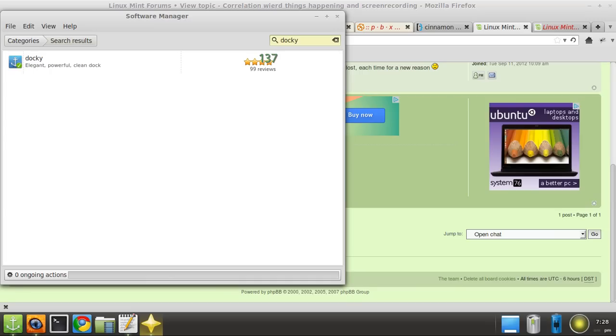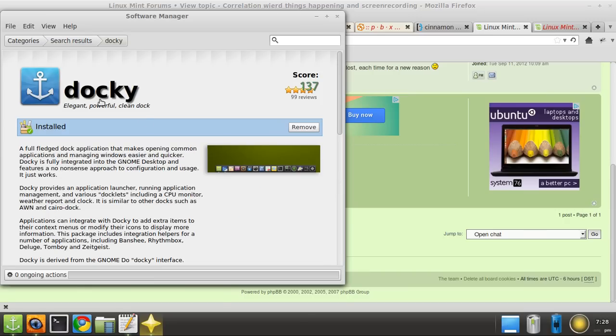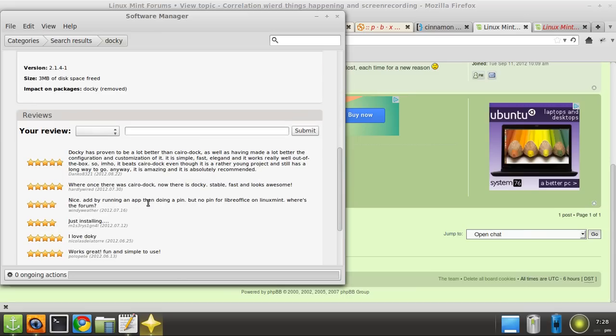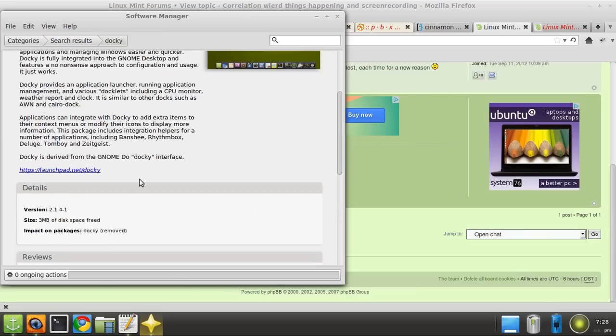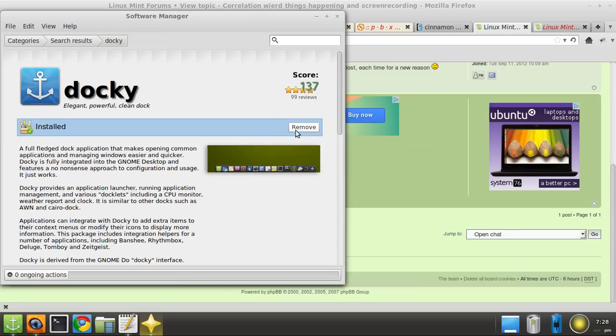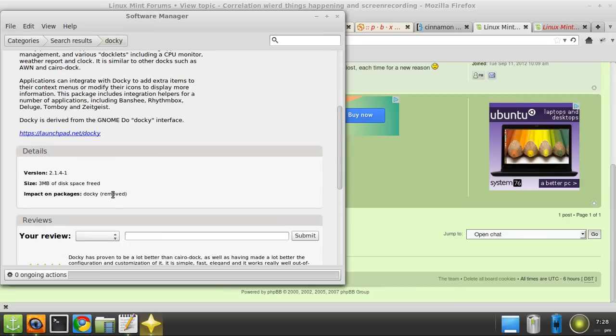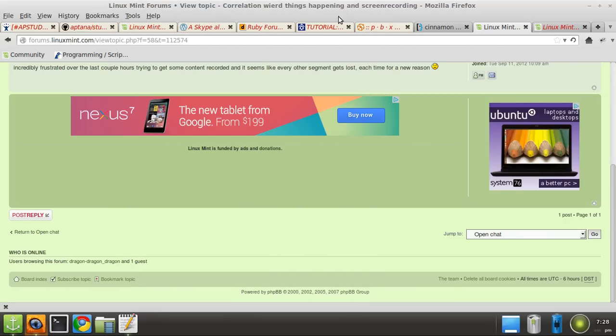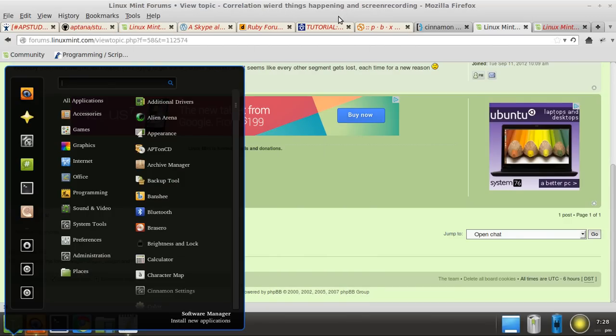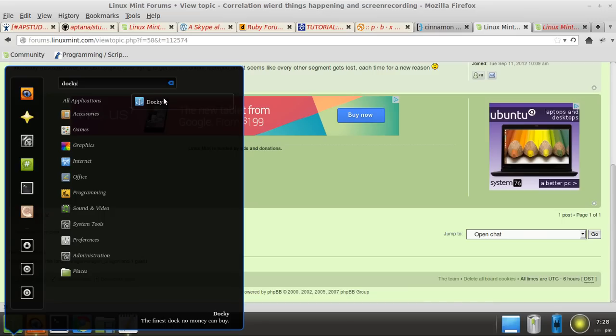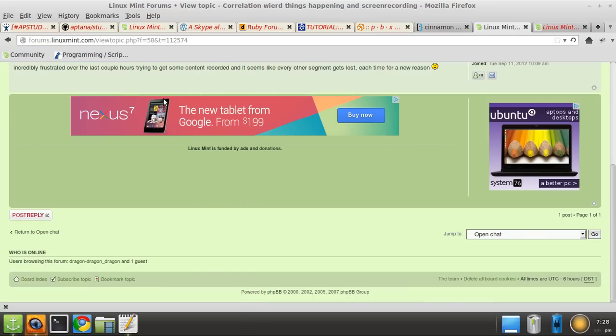And that'll pull up the old, elegant, powerful, clean docky. Double-click it, and it's got 4 stars. Deservingly so. And up right here, instead of remove, click the install button. It might not show up. I think the first time you have to manually go into here and type docky and go into it. Okay, so it didn't create a second docky, which is fortunate for me.